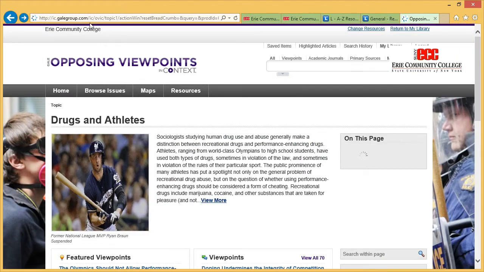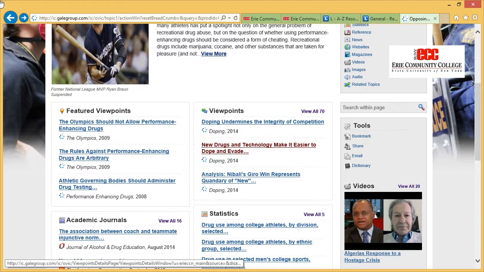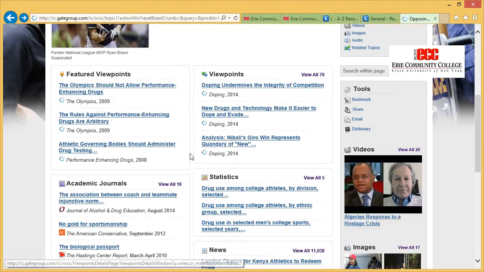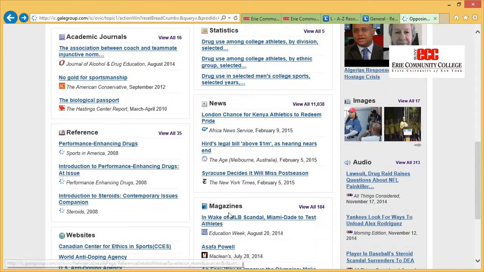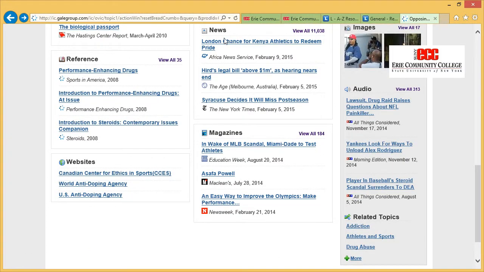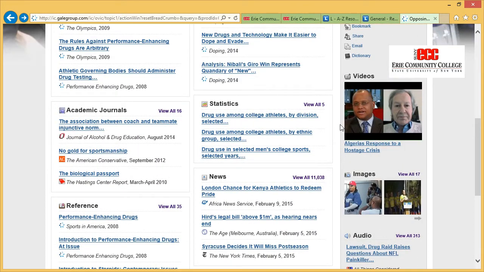So besides the topic overview, as I scroll down the page, you can see there are viewpoints. So people are writing articles, maybe pro on the topic or con on the topic, different viewpoints. There are also academic journal articles, statistics, newspaper articles, reference, magazines, as well as websites. Also, there are often audio programs, maybe from NPR, discussing the topic, as well as videos.